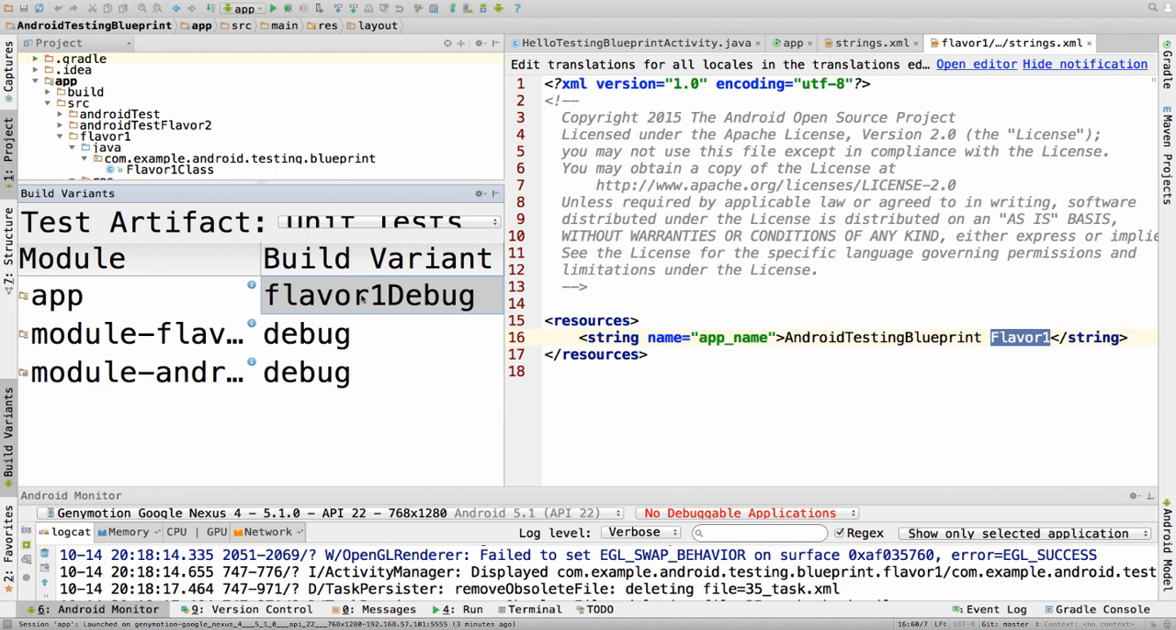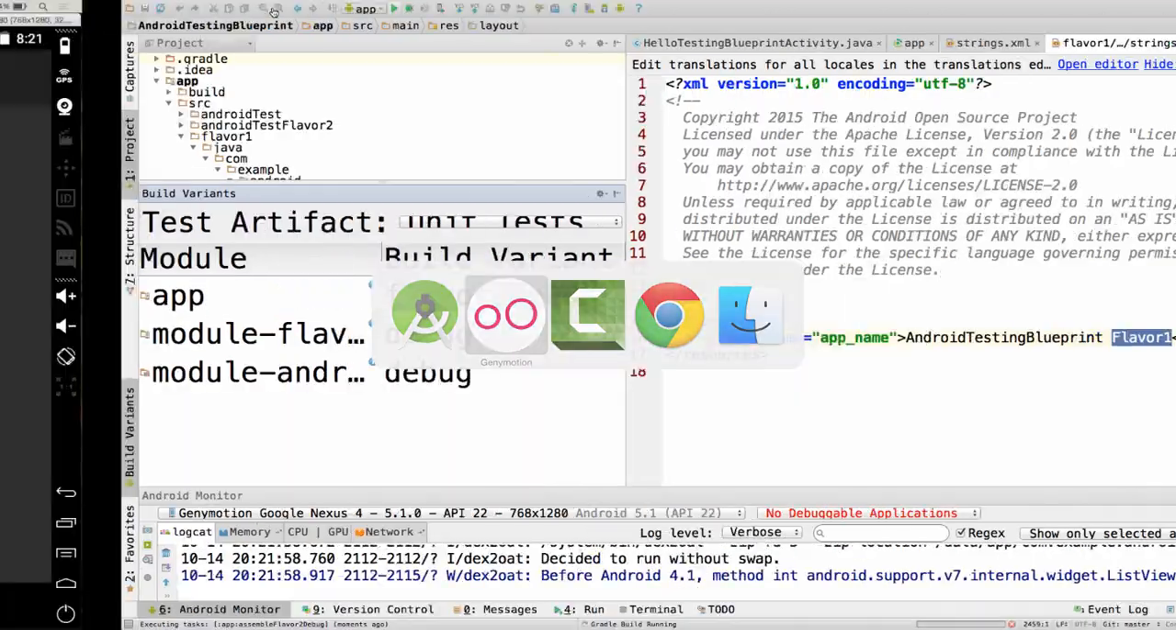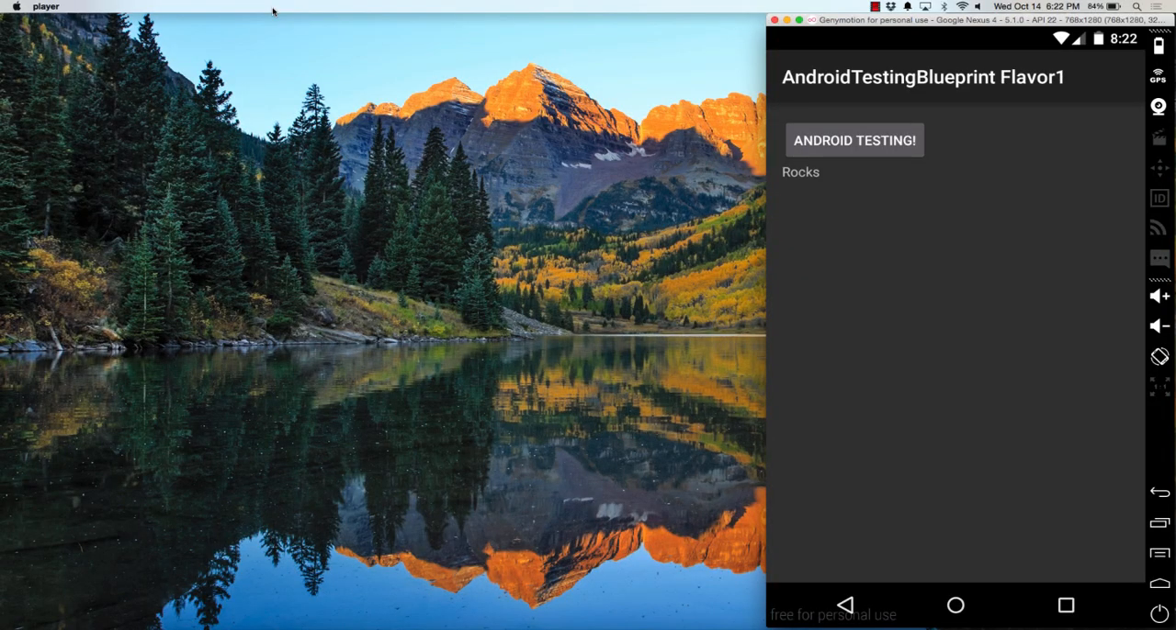Now, let's try to choose Flavor 2 and see what happens. What do you think will happen when I deploy the app? We will have to be zen and wait. That's what happened. Did you see? So the title says Flavor 2 now.